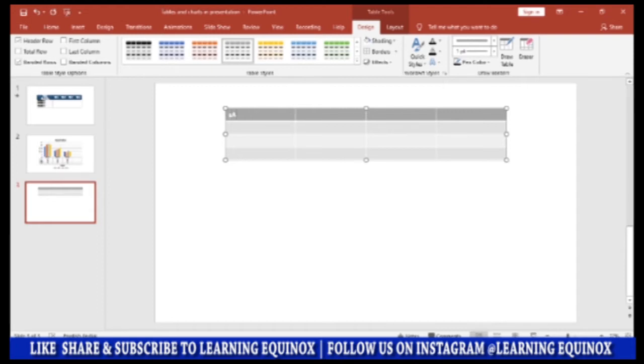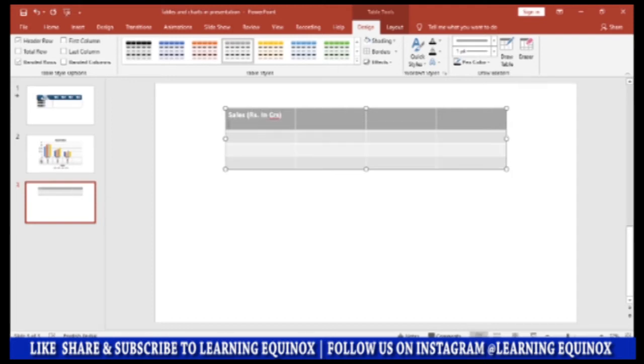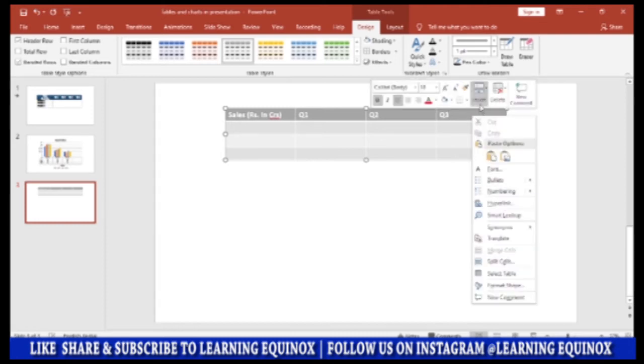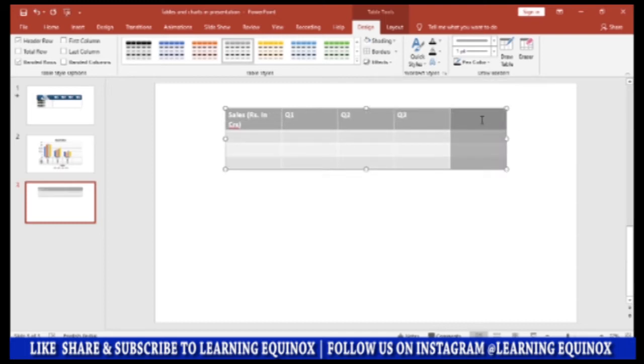Now in this table, I'm going to put over here as a header, sales, rupees in crores. There you have quarter 1, quarter 2, quarter 3, and I can simply right click and insert a column to the right and add quarter 4. Now I'll have products mentioned here. Let's say product 1. Then you have the second product and the third product in the table.